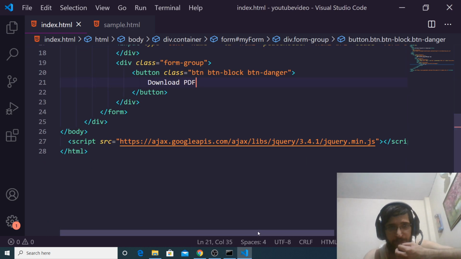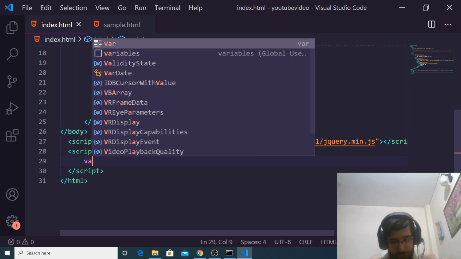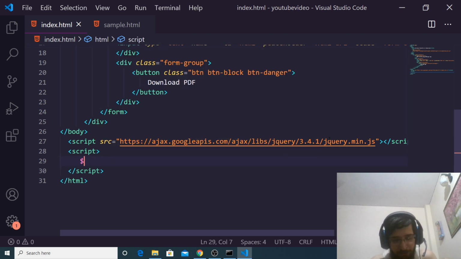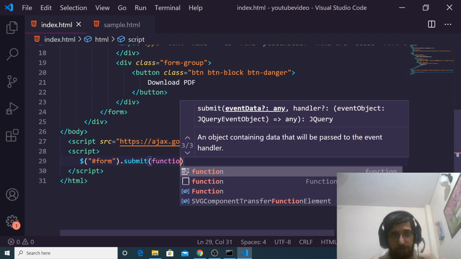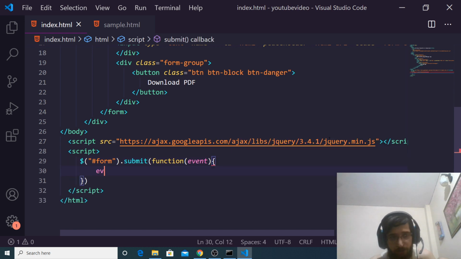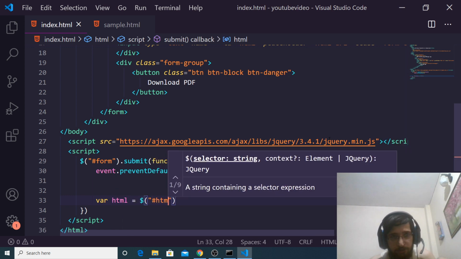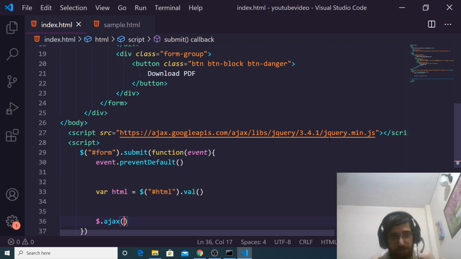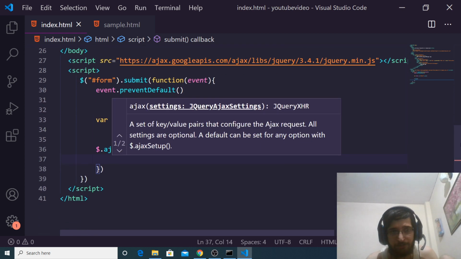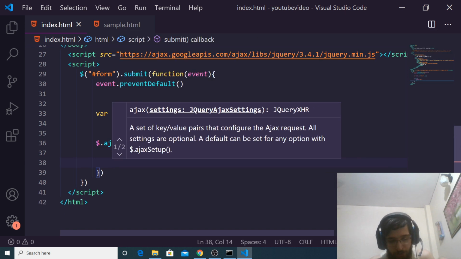Right here, after you include your jQuery, make a custom script tag. First of all we will target the form submit event. When the form is submitted, this callback function will execute holding the event object, and first of all we will execute event.preventDefault, and then we will get the HTML that the user writes by the .val method, and then we can make a simple AJAX request. This takes some options. First is the method, which will be GET, and then the URL.